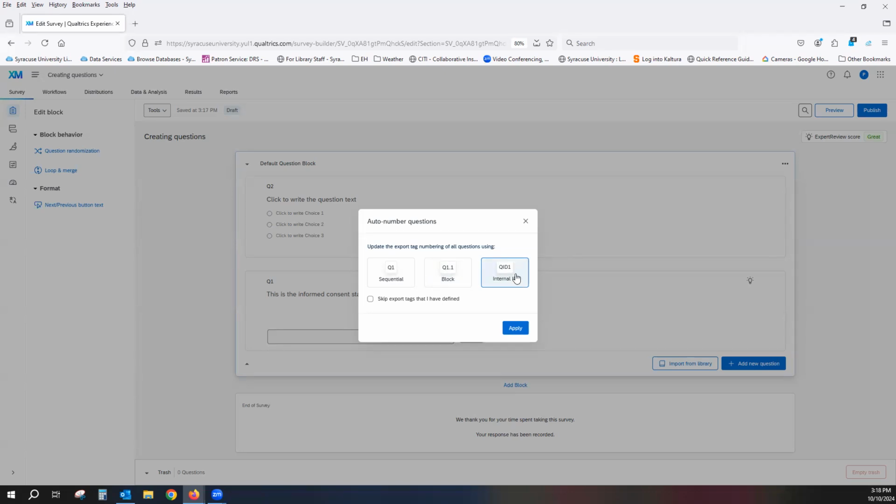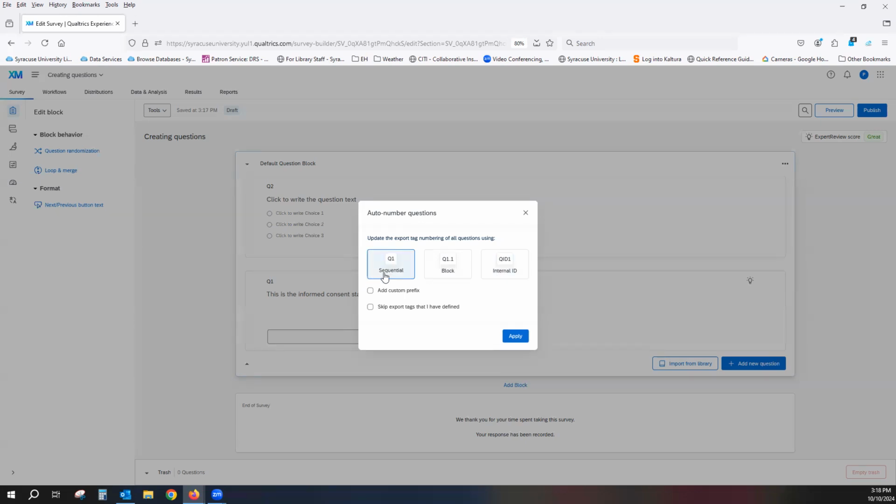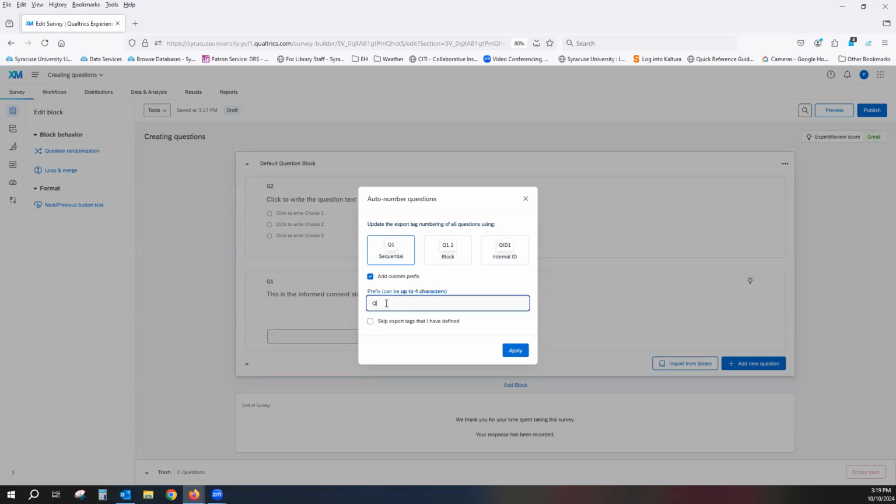Everything in Qualtrics has an ID. Why you might use this, I haven't figured out yet. But I guess it's useful to some people who do some real high-end, behind-the-scenes programming. You can do all kinds of APIs and stuff with your survey. But most of the time, you're just going to do sequential or you're going to change. You can add a custom prefix. So if you don't want Q, you can do V or VAR.